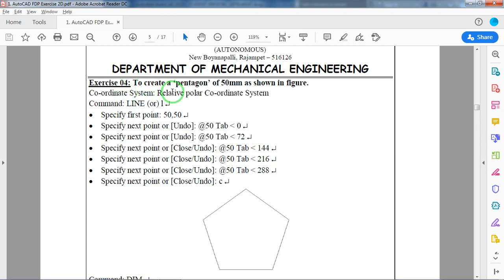See exercise number 4: create a pentagon of 50 mm as shown in the figure. Pentagon, 5 sides. See the coordinate system. Previously we have seen 2 coordinate types, absolute coordinates and relative coordinates. Now here, relative polar coordinates means the pentagon has some angles. With respect to angles also, you can create your drawings in AutoCAD.